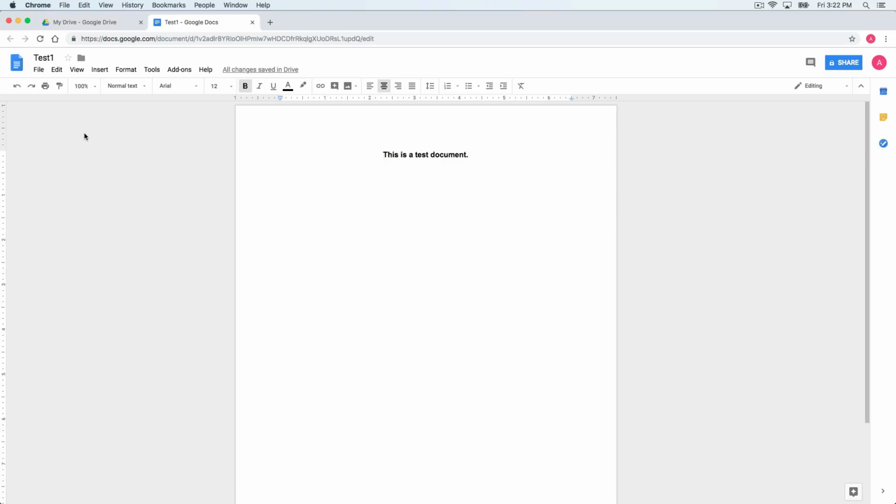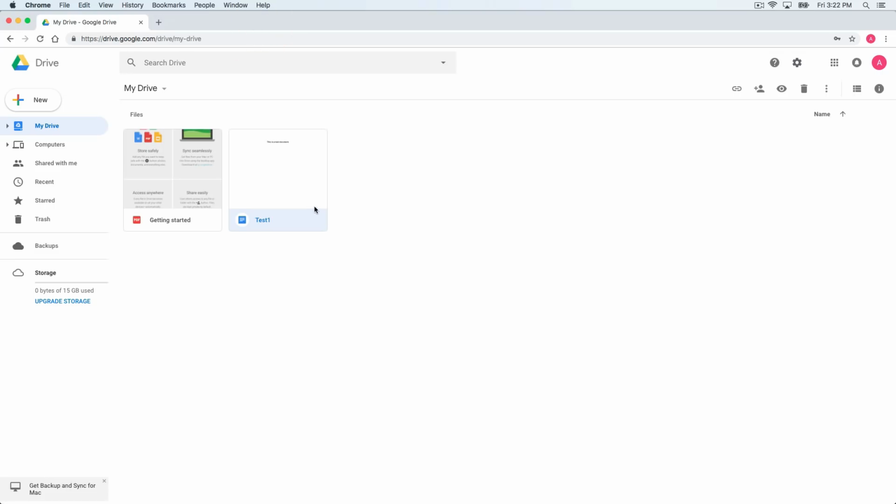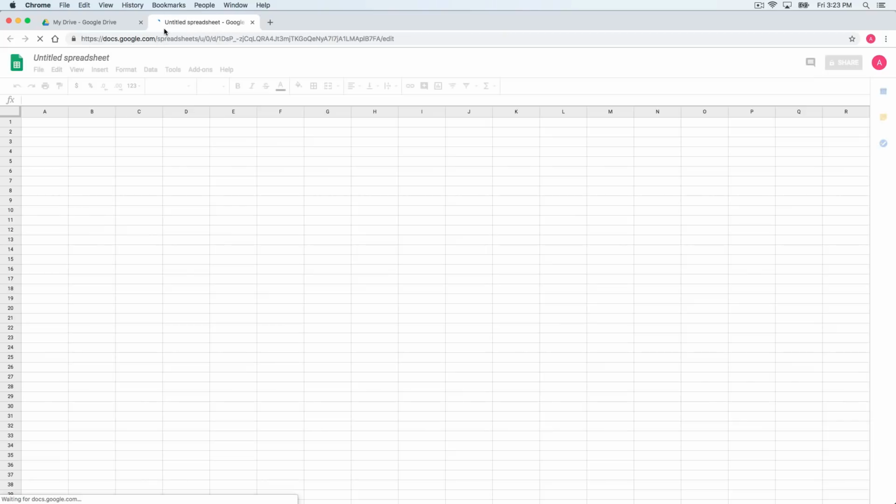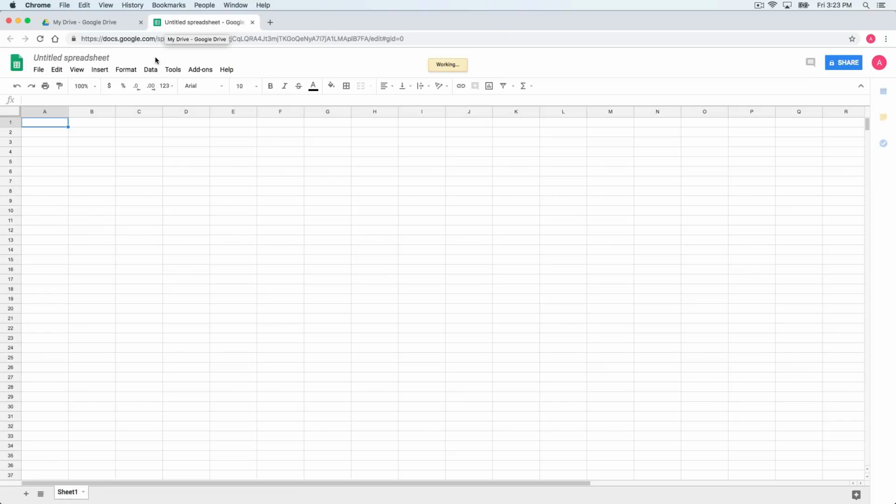And before we take a look at organizing documents, let's take a look at Google Sheets real quick. So I'm just going to close this tab. We know that that document is saved right here. And now I'm back in Google Drive, and I'm just going to click on New in the top left, and I'm going to click on Google Sheets. You'll notice again, it opens up in a new tab called Untitled Spreadsheet.